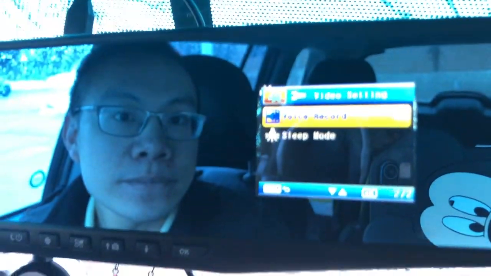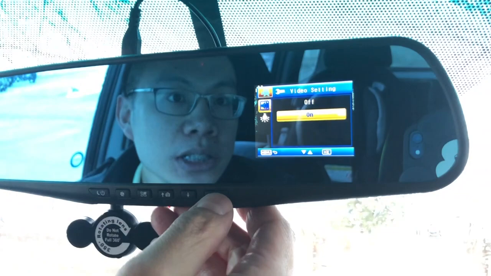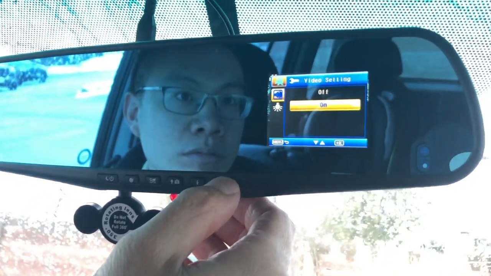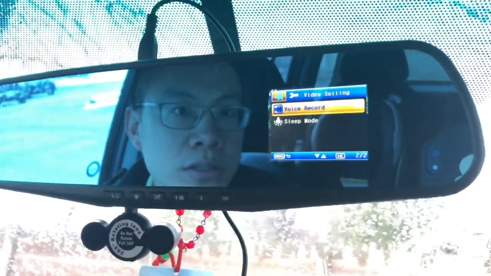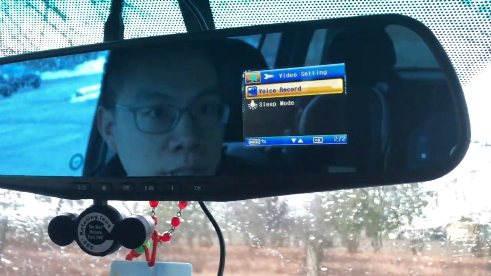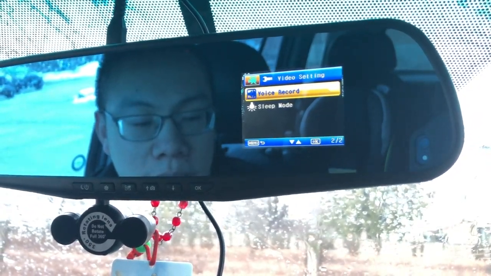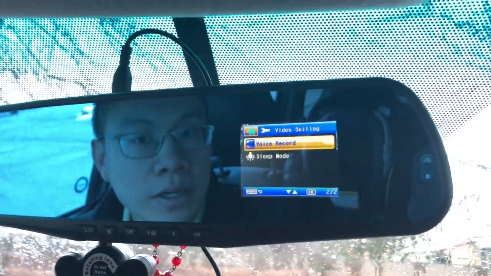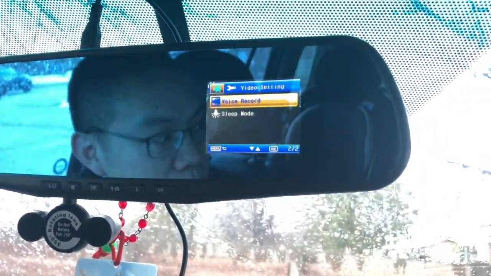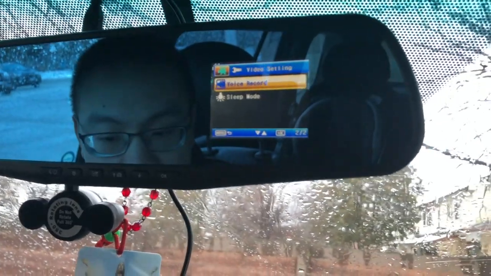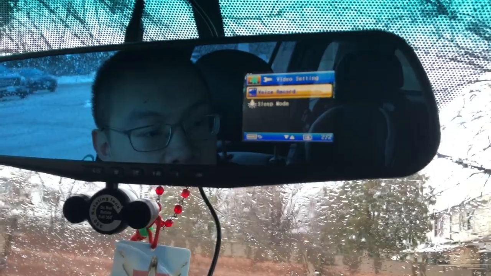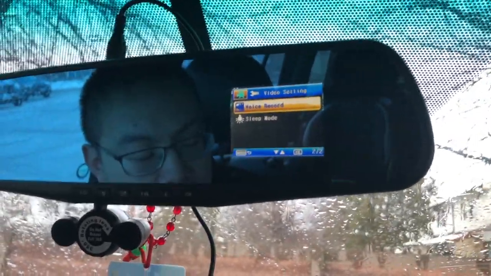Another thing though is the voice record. Okay, so the voice record, you can set it on, of course, so that you want the whole thing. So you got the voice and the video. But it only records the voice inside the car. Oh, really? Yes. Okay, so there you go. So you have the voice record for the conversation inside the car, or the video for wherever your camera is facing.